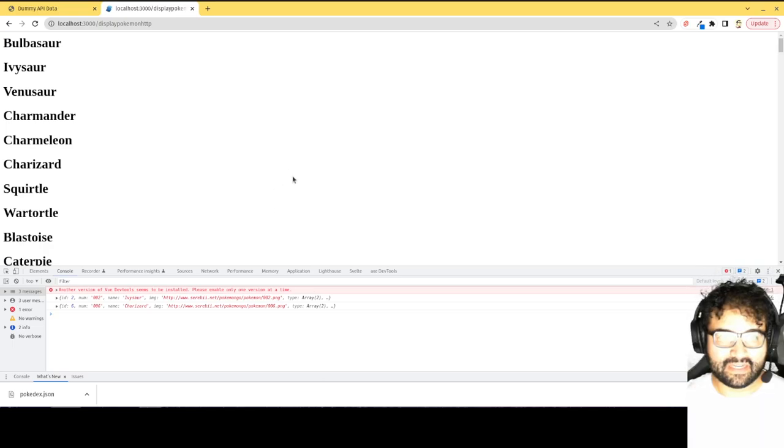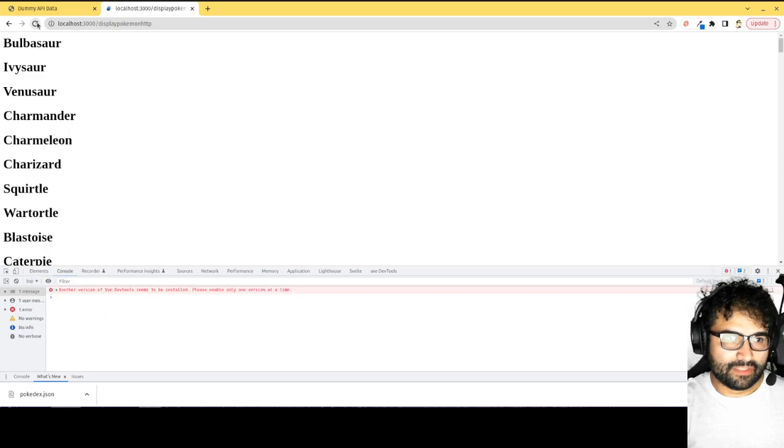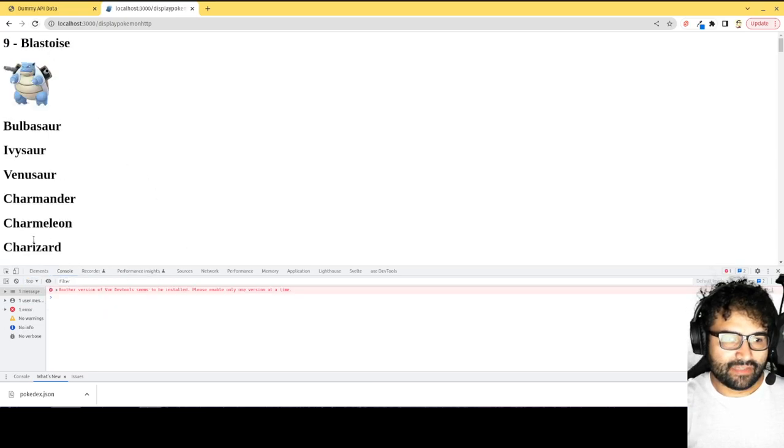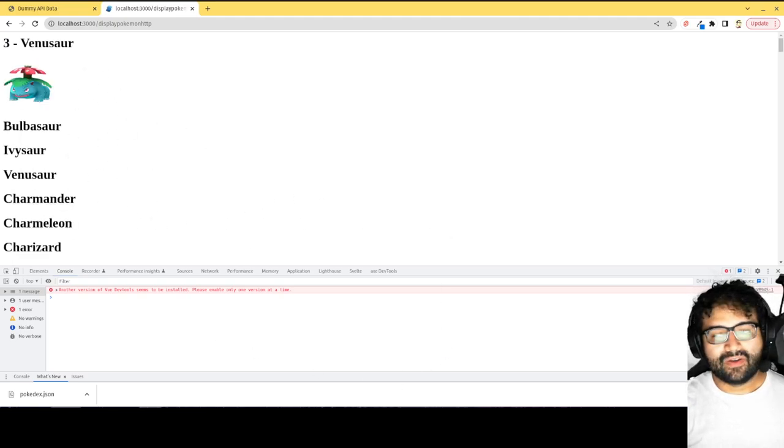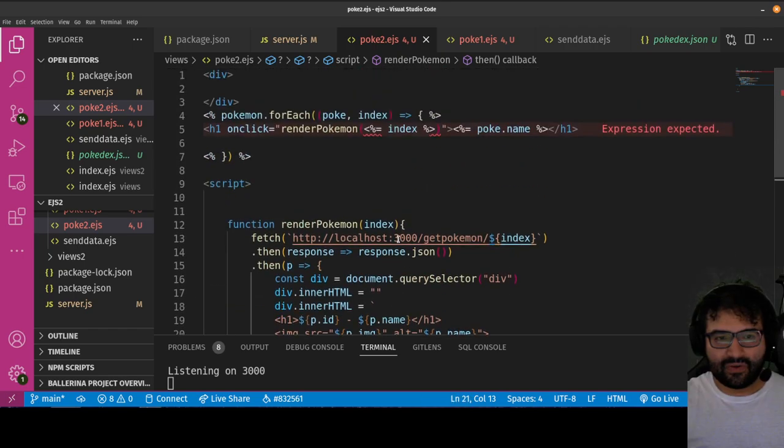The only difference here is that instead of stringifying the data into the HTML file, I'm just saying, let me get the data I need from a JSON endpoint on my server. So now, if I refresh the page and click on Blastoise, Blastoise is going to render at the top. I click on Venusaur, Venusaur is going to render at the top. Essentially that's all it really takes. Either approach is fine.